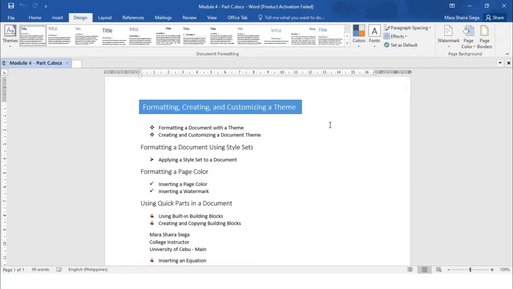Word provides features such as themes to produce creative and professional looking documents. So in this lesson, I will teach you how to change the appearance of a document using an existing theme and then create and customize the theme. So first, let's start with formatting a document with a theme.